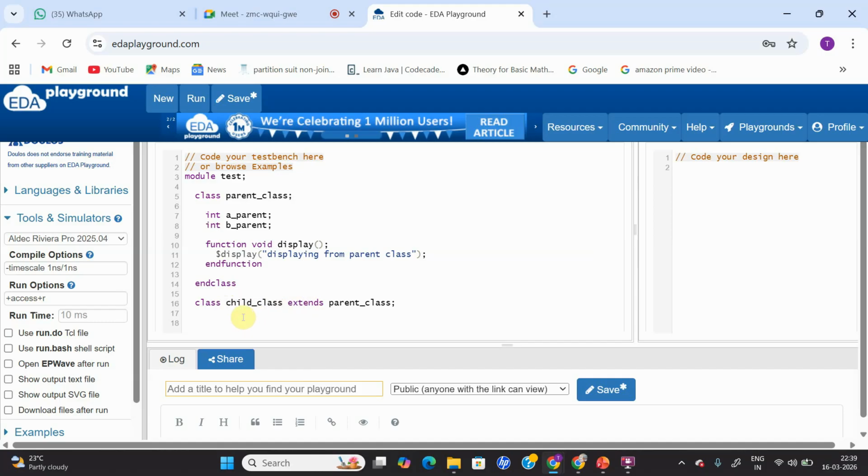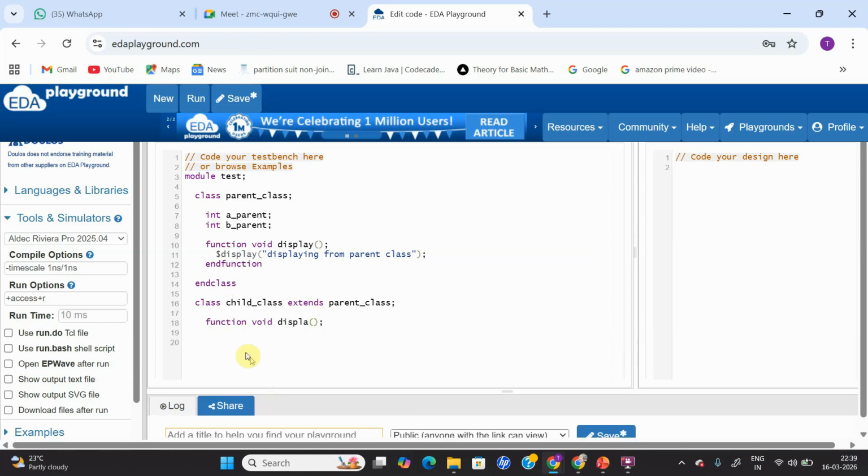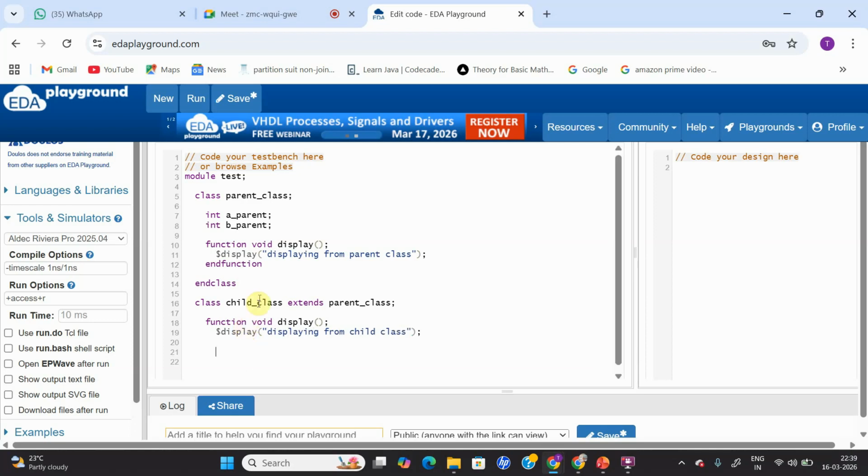Now, I'm going to write function void display, and I'm going to simply $display, displaying from child class, and let me also display the values of a and b. So a_parent is equal to, let me display the values also.